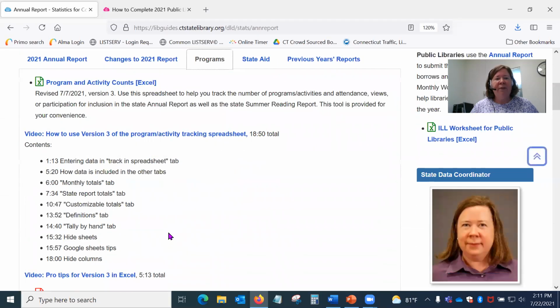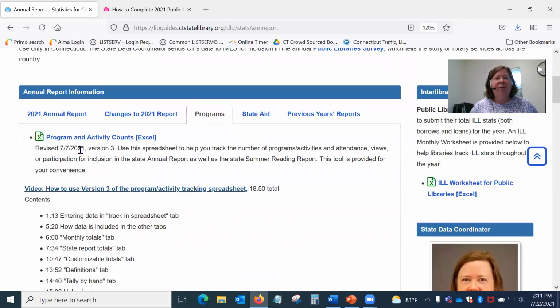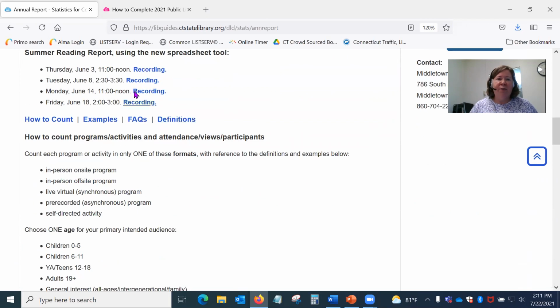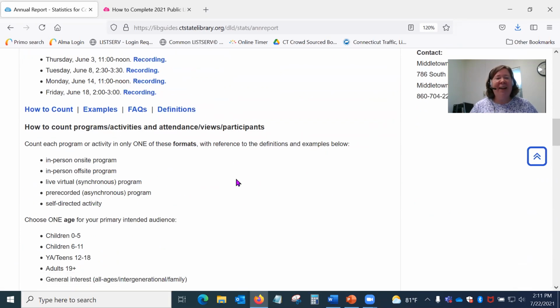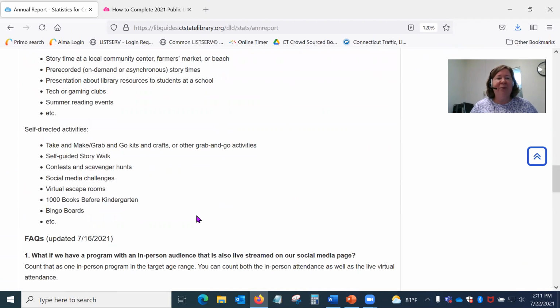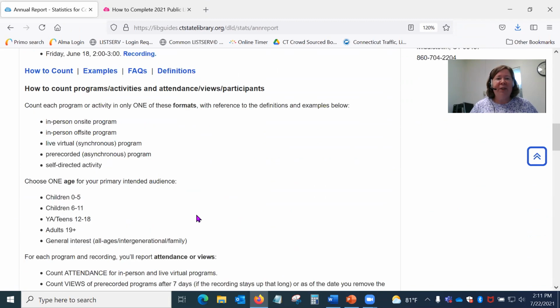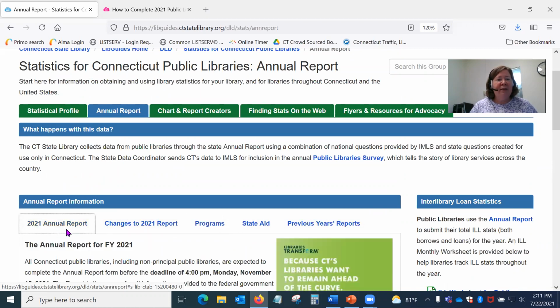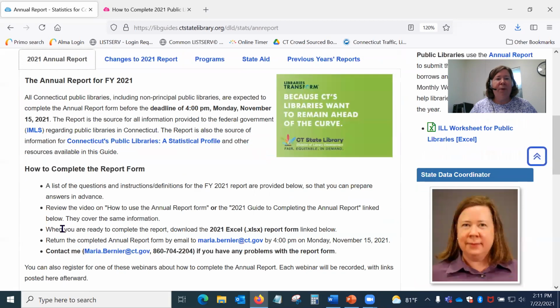There's a lot of information, videos for how to use this tracking spreadsheet. And then as we scroll down, lots of recordings for what are programs and what are activities and what do we count and how do we count it? What are some examples? All of the information right here under programs, state aid and previous year's reports are here if you need them. But let's backtrack to this tab, 2021 Annual Report.